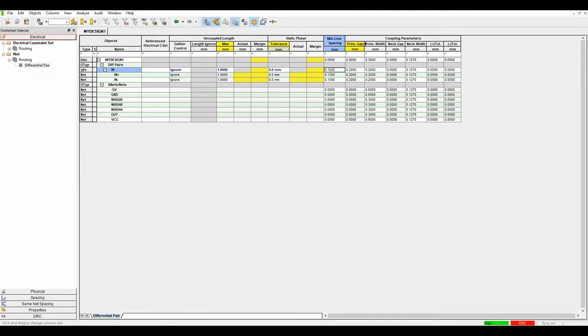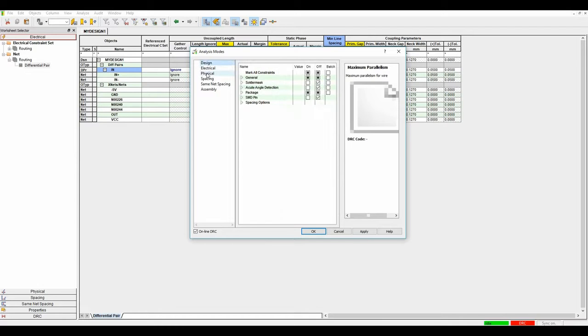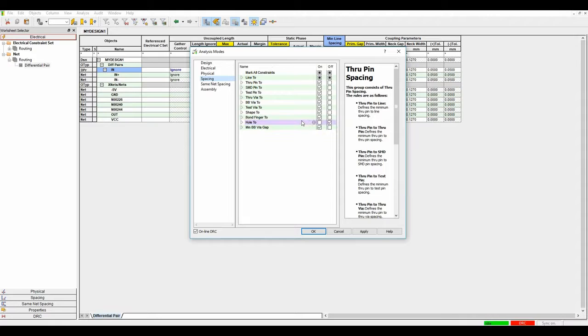Now you'll see some of these columns are yellow, which means that the rule sets aren't enabled. So if we go to Analyze and Analysis mode, I can look at my rule sets here. So obviously I want to turn on my differential pair checks in standard base license. Most of the physical ones are on by default. Spacing, they're all on by default for you. So you can make a decision about which rule sets you need. But it's worthwhile having a look at the constraint modes just to decide what you need to do from a rule set point of view.